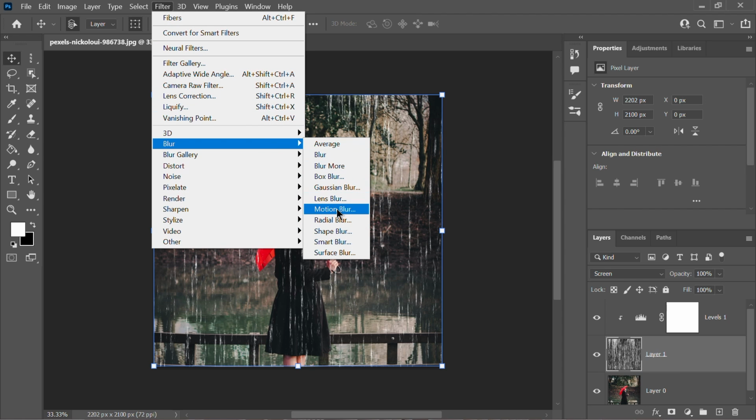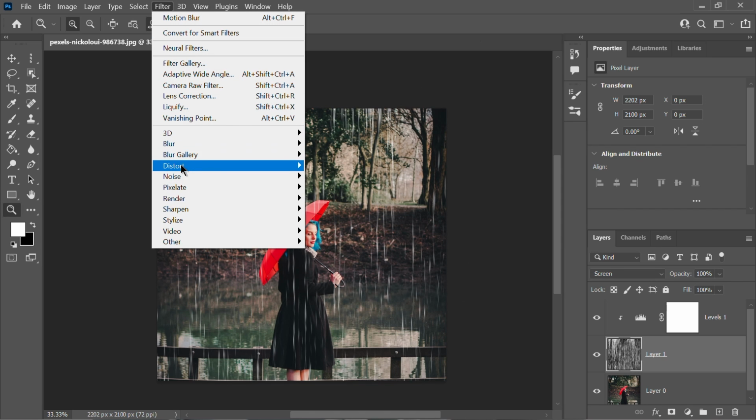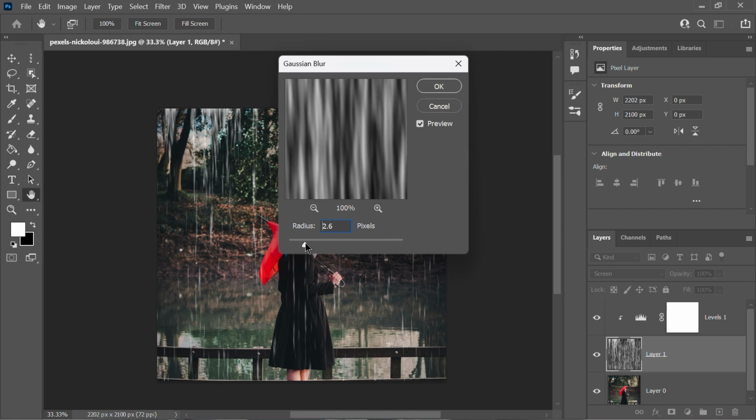then Blur and select Motion Blur. Here, adjust the distance to 41. Now, again go to Filter, then Blur and select Gaussian Blur. Here, adjust the radius to 4.